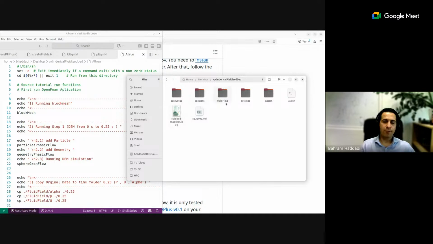And then we also have the fluid field. These are the backup files that we use for starting the CFD and the CFD-DEM simulation. As you already know, in an OpenFOAM simulation we usually have an initial folder, which is usually 0. But here we don't have it. We're going to create it at a later stage, and you will see why and how it works.